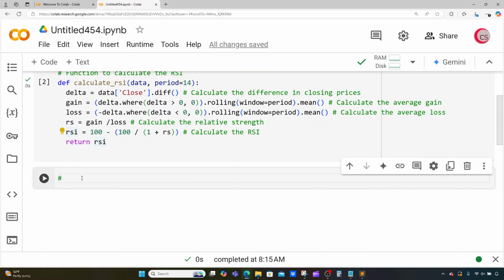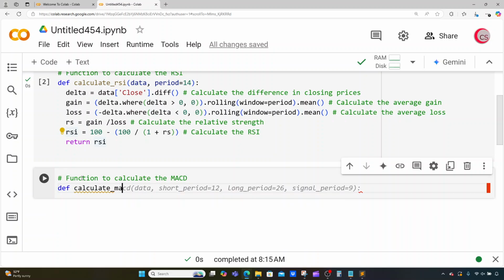Now in this cell, I'm going to create a function to calculate the MACD. Okay, and what is MACD? MACD is moving average convergence divergence. All right, so let's go ahead and create that function. I'm just going to call it calculate underscore MACD. And I like Google's suggestion here, so I'm just going to tab over.